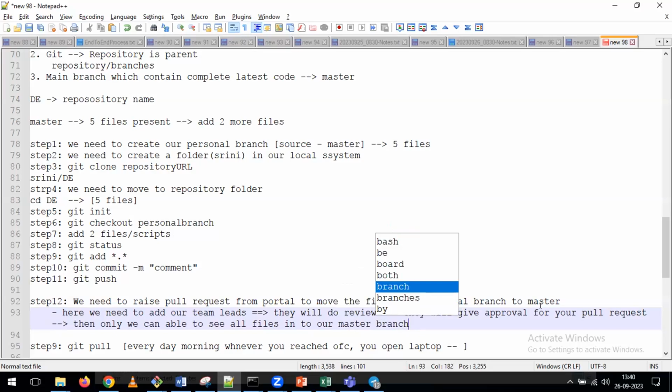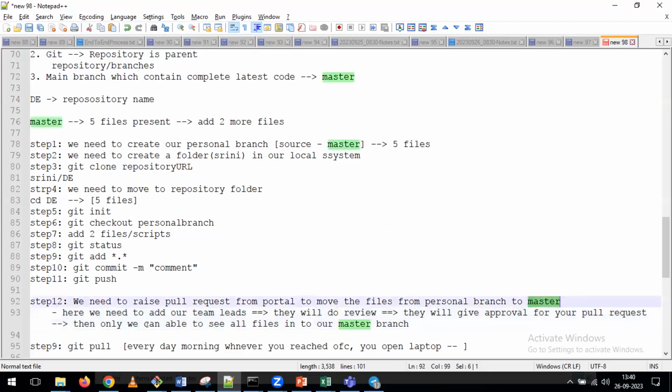So this review process is very, very important, Andy. Otherwise, if you make any mistakes in your code, someone has to do the review, right? So before merging our files to the master branch, we have to raise the pull request. As part of raising the pull request, we need to add our team leads or senior people. They are going to perform the review on top of your code. After completing the review, they are going to provide the approvals. Once they provide the approval on your pull request, then you can see all the files on your master branch.